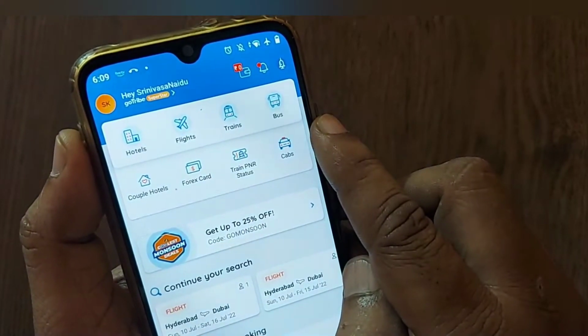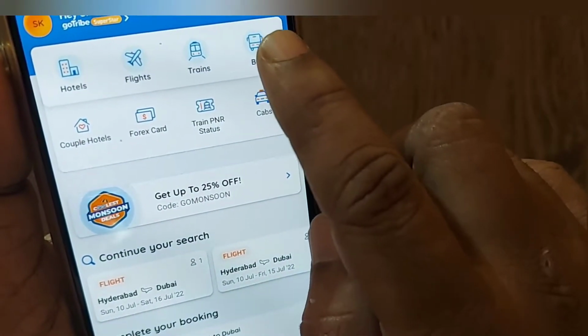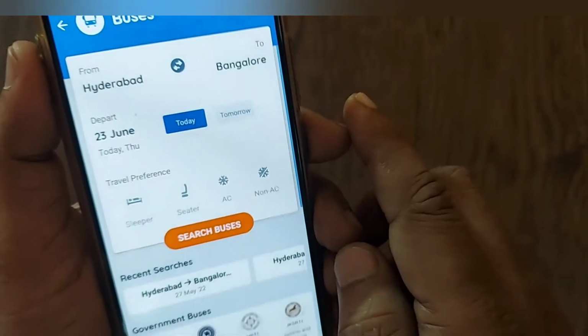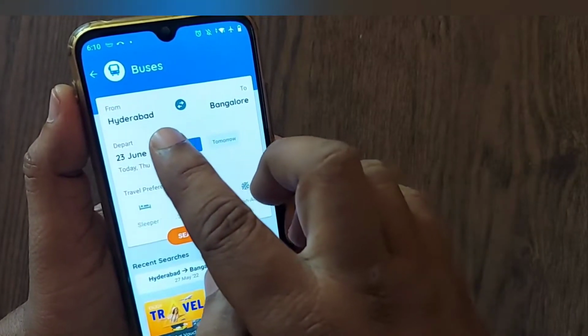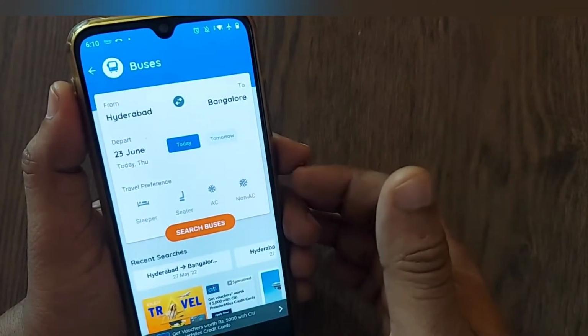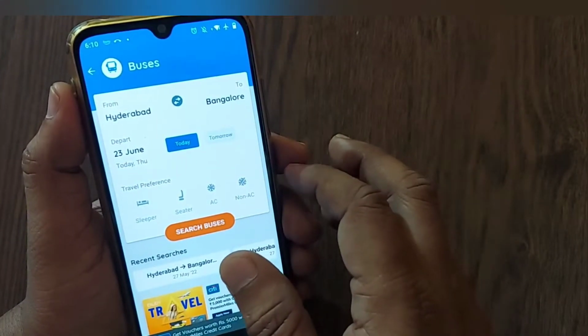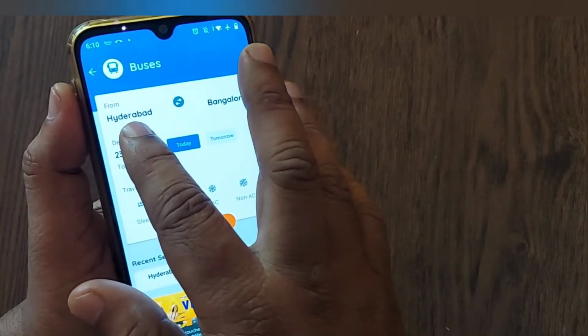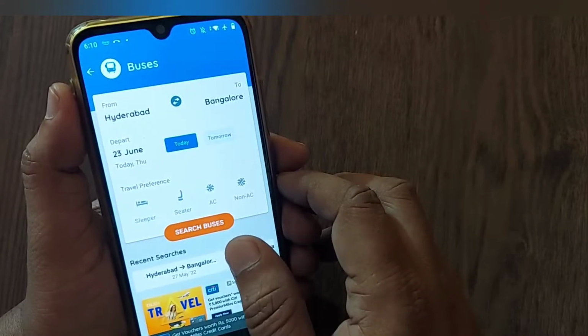For that reason, I'm on the home page of Goibibo. Just go and tap on the bus option here. After clicking the bus option, it will show from your place to wherever you would like to travel. I would like to see from Hyderabad to Bangalore, so I have given Hyderabad as the from address and Bangalore as the to address.